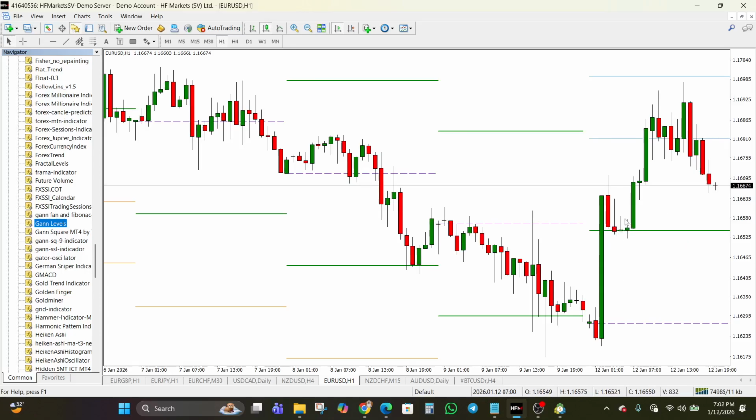For example, you can see after price got to this support, you can see the formation of this doji here, right? And you can see how the momentum increased afterwards, which should have been a good place to enter a buy trade, right? And then, of course, you can use resistance levels that are being displayed by the indicator for your take profit targets.